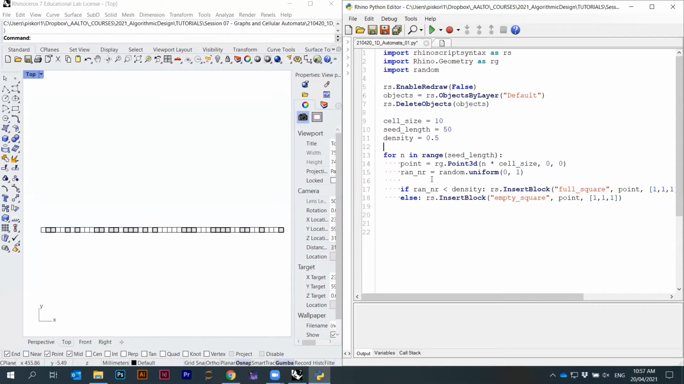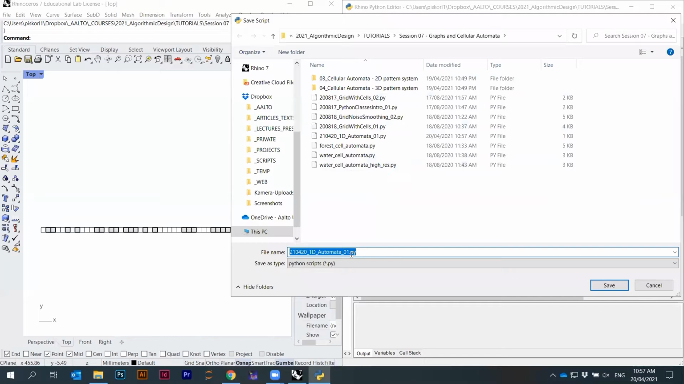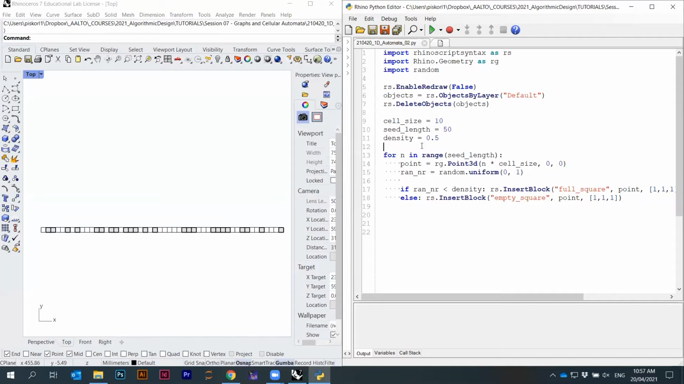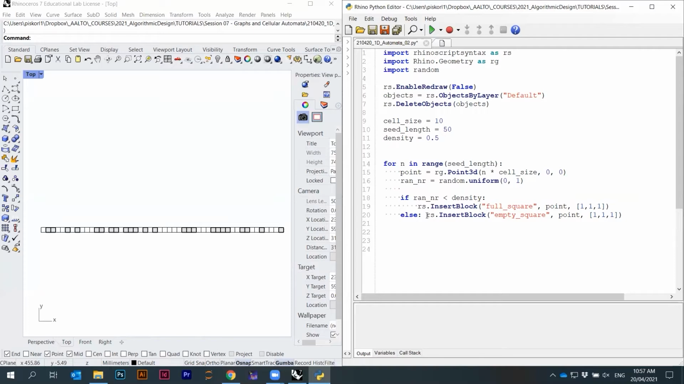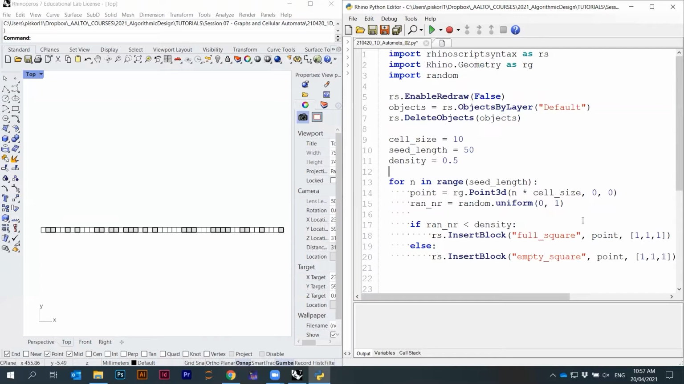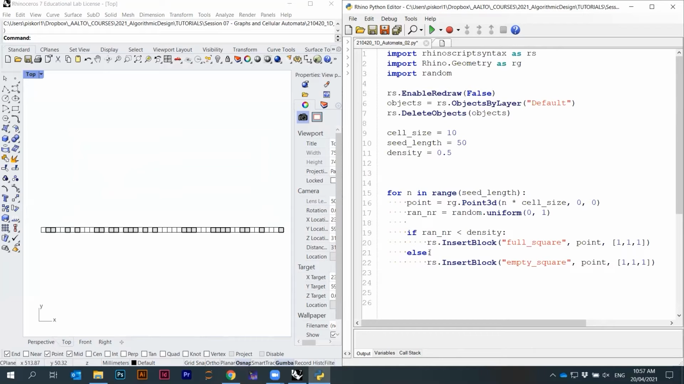So for example, let me save this as a different version. I need to rewrite this. I need to basically save information: what happened, is the cell now full or is it empty? For that, I will just create an empty list, and this list will be basically my storage. That's where I will store things.